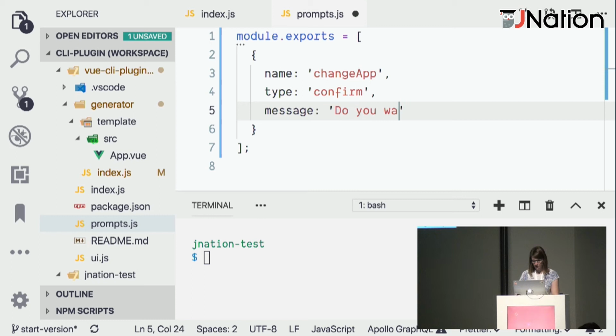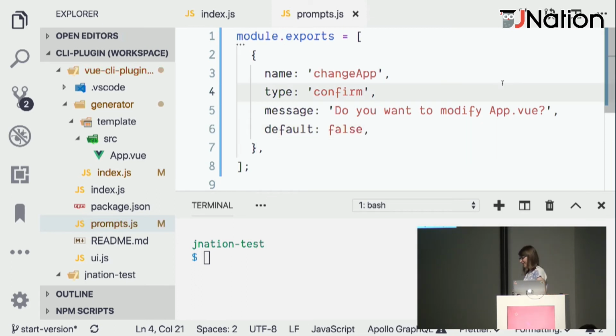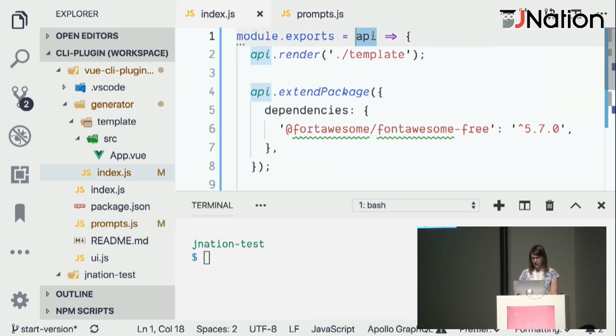do we want to modify App view? Okay. And let's put a default of false. So user can't shoot on his or her leg, and user need to actually confirm they want to change your application. Now we need to somehow pass this to generator.